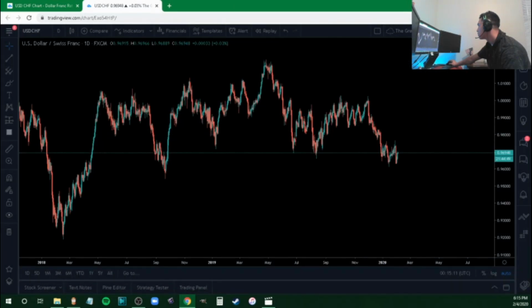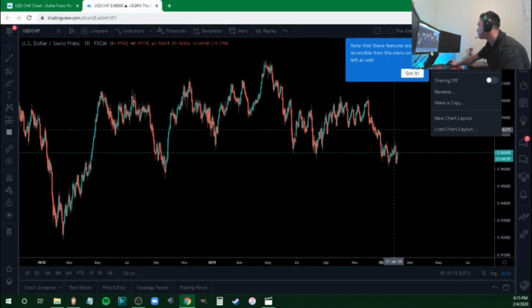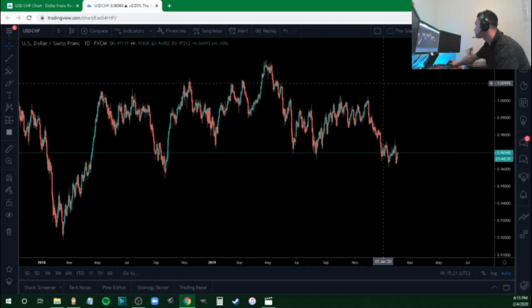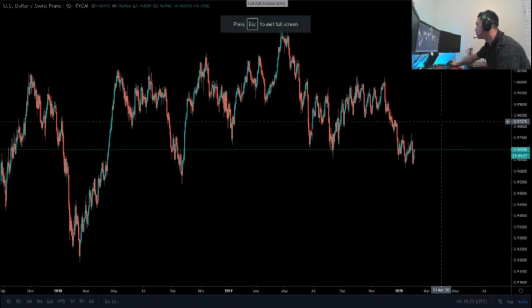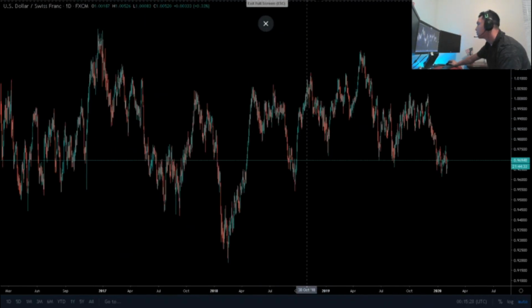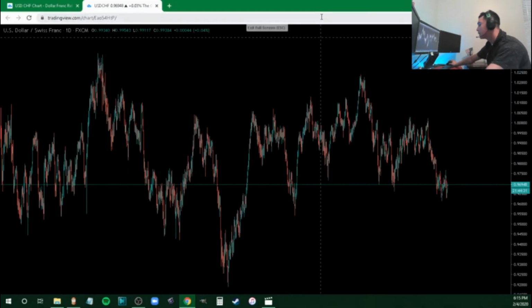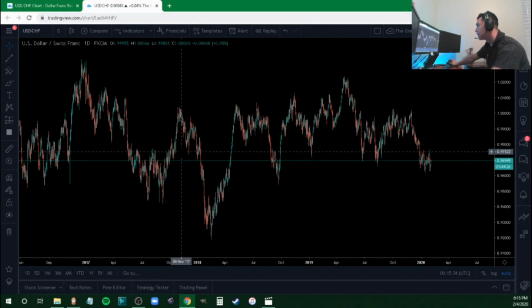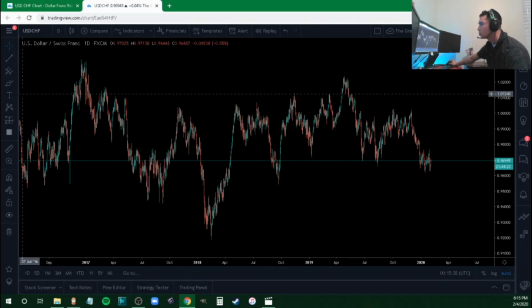You have your settings, which goes back again to changing the candlestick colors and all the other stuff. Rescale makes it your whole screen. If you do click that by accident, just push the escape key and it'll send you back to normal. Now this is the fun part. This is where you have all your tools.